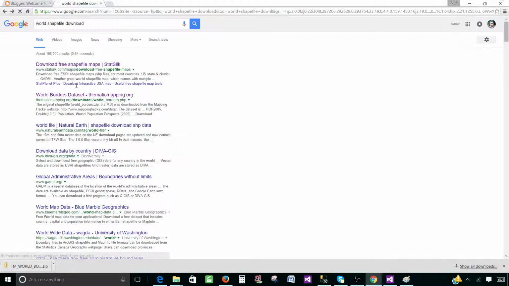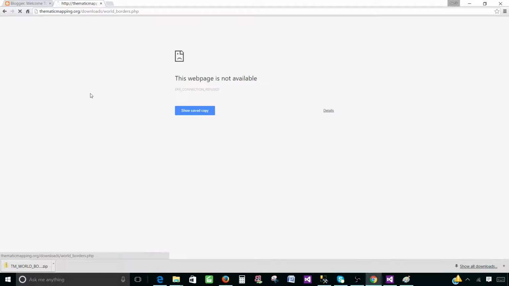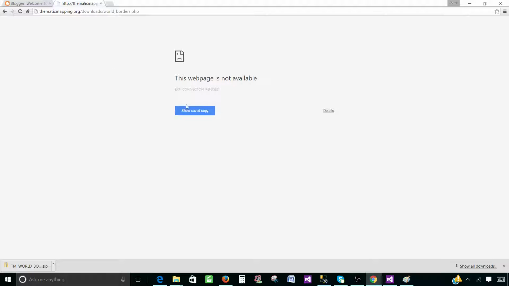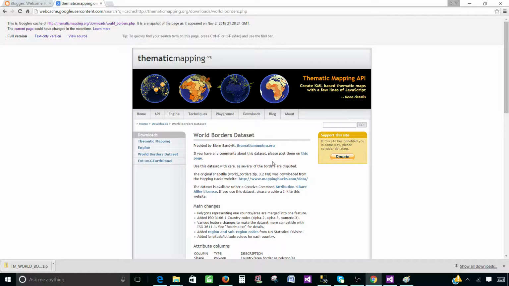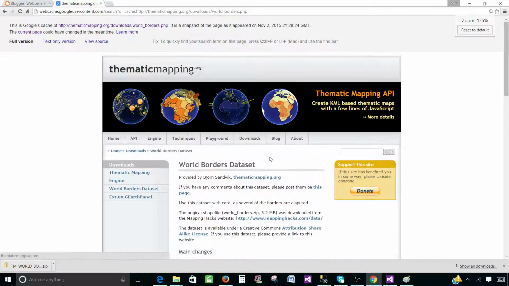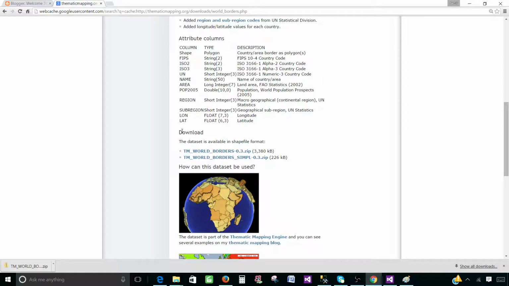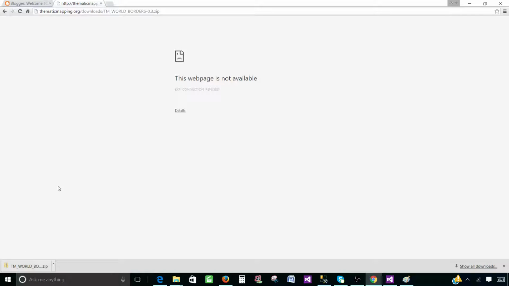Hold on one second. Let's open this again. This website, I'm not sure why it's not opening. Let's refresh one more time. Show saved copy. Let's see, I was working on this one anyways. So this had this file right there. It has a download button, and it was showing TM World Borders 0.3 zip.